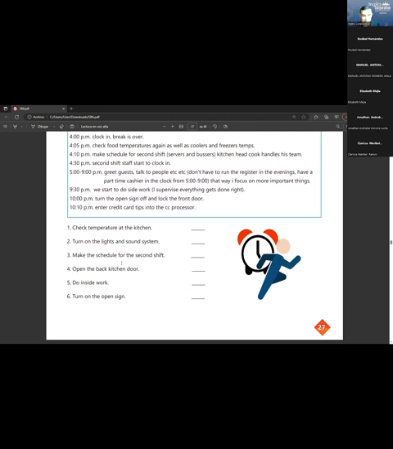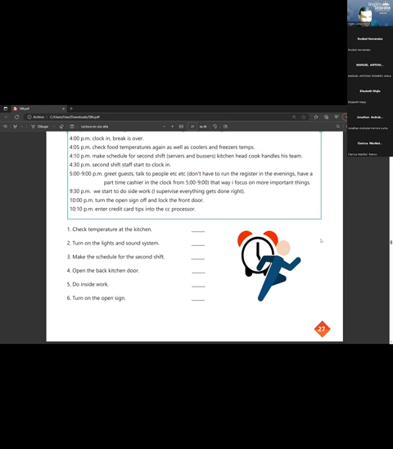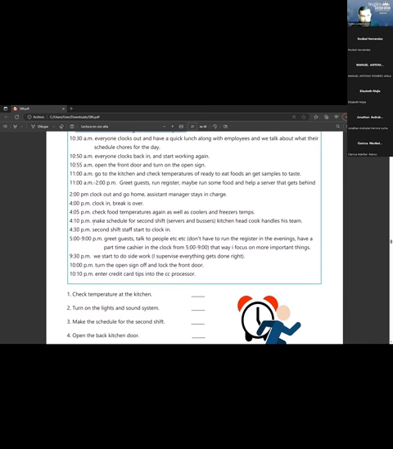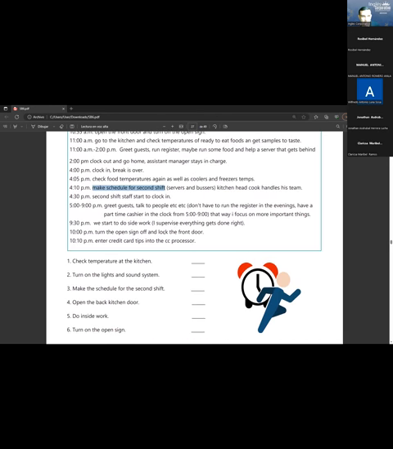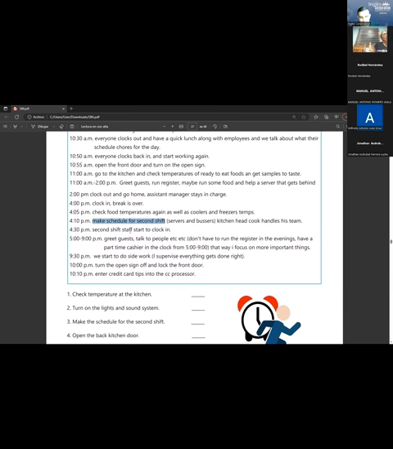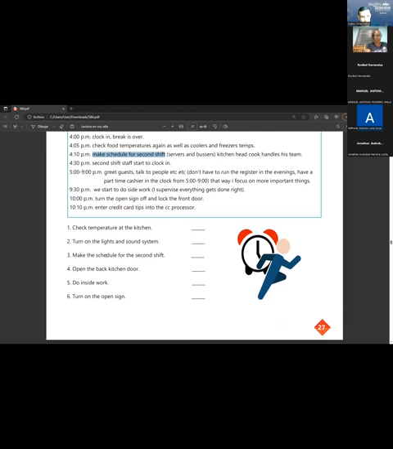Make the schedule for the second shift. 10 p.m. Excellent. Make schedule for the second shift. Very good. Open the back kitchen door. 9:30 a.m. 9:30 a.m. All right, 9:30. Very good. A.m. Do inside work. Do inside work. 9:30 p.m.